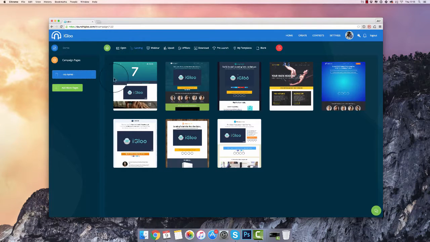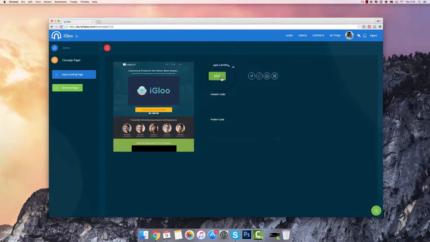What I'm going to do is just select this one here, and I'll call this one landing page, like that. You can also duplicate the pages as well as export them as HTML pages, and obviously add them to your own server as well.